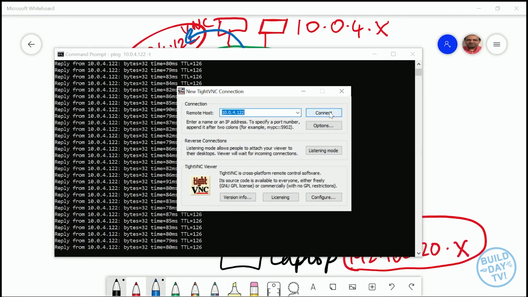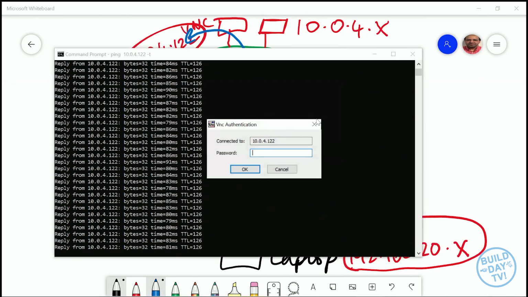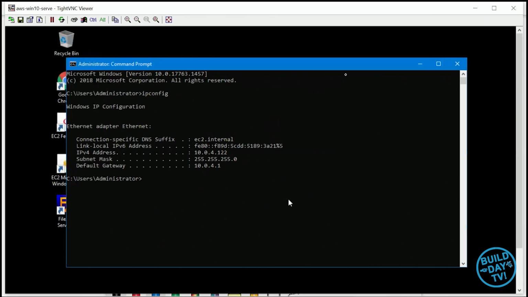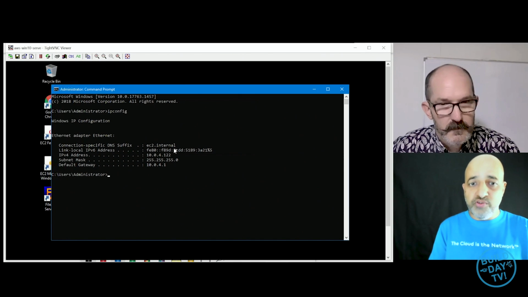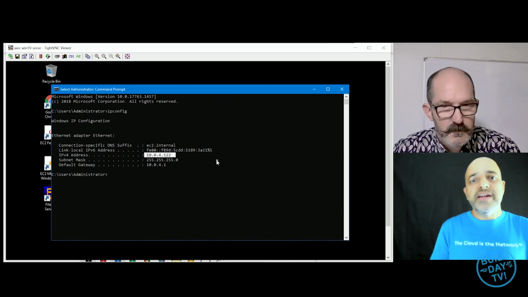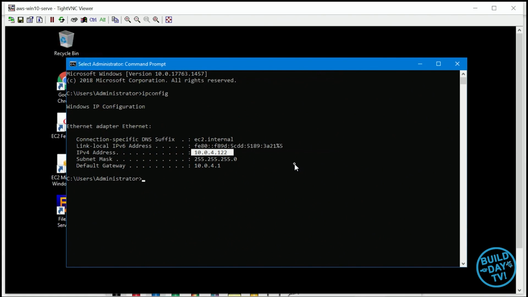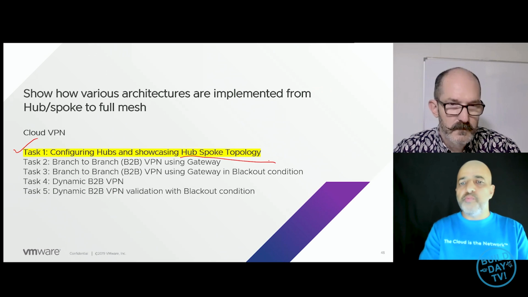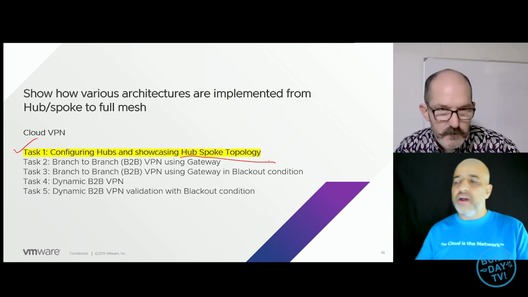So I'm going to open up a VNC to that hub site where these application servers are. I'm going to type in my password, and this is where I'm accessing the Windows server, which is running the VNC application, the VNC server, and you can see that Windows server IP address is what I mentioned, 10.0.4.122. So that's the hub and spoke topology we have created for this lab task. So you can see here, we have done this hub and spoke topology. Branches can talk to the hub site.